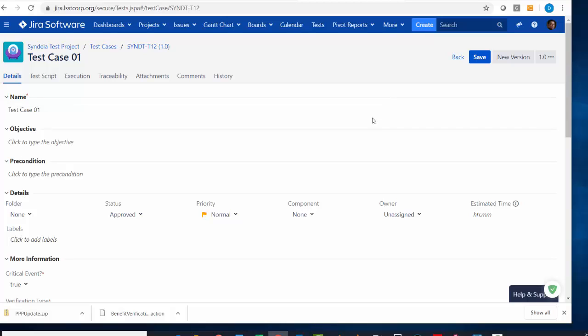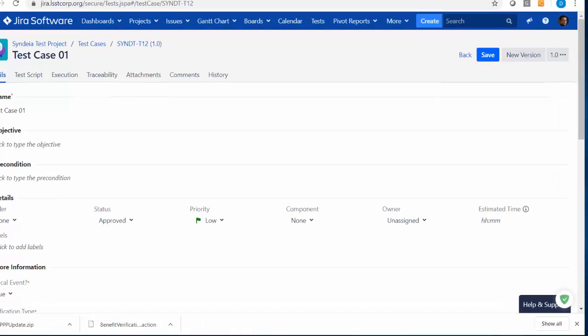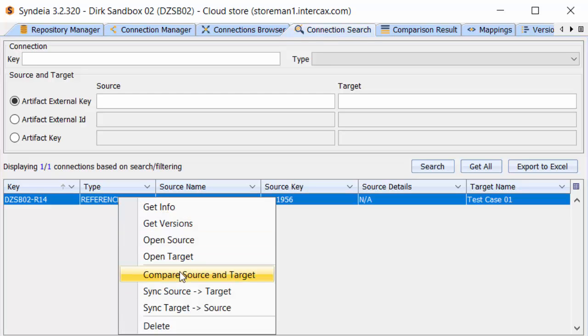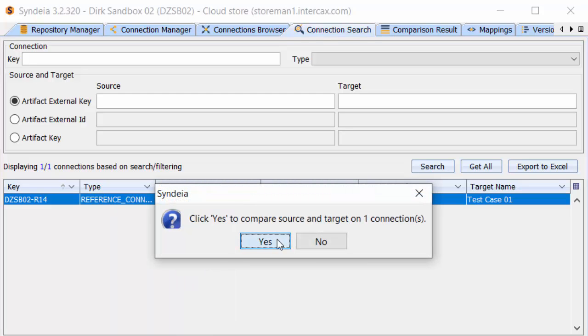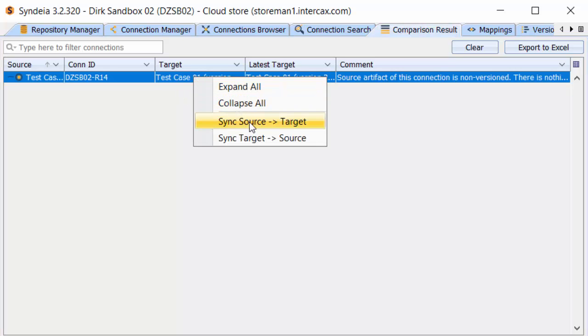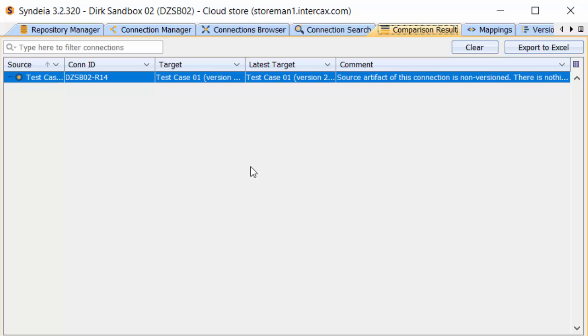If we edit and save the test case, Syndea can detect the change across the reference connection. The red result indicates that there is a newer version of the test case than when the connection was originally made. By choosing Sync Source to Target or Target to Source, the connection is updated to the newest version.